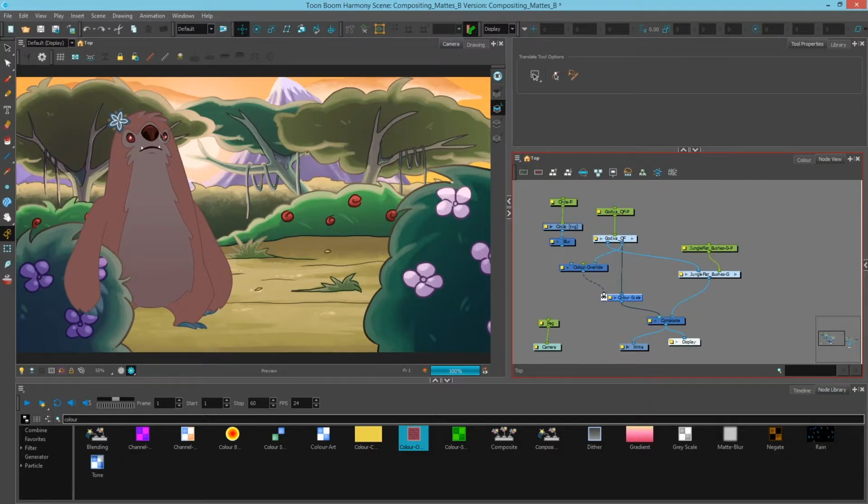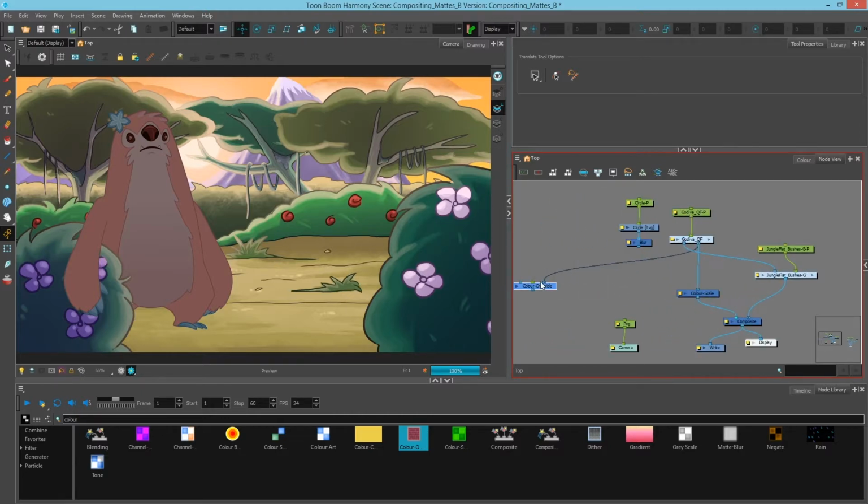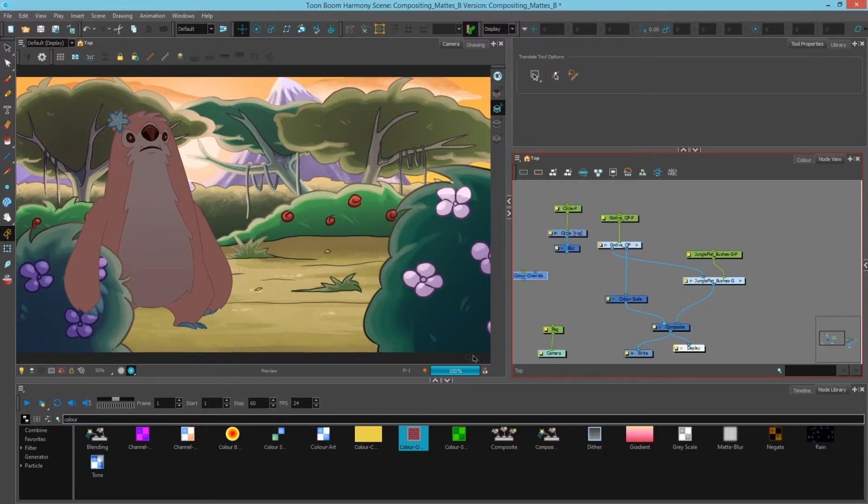We're using the color override to matte out pieces of the character so that it doesn't get affected by the color scale. Another way to do this instead of using a color override is to use the color selector node. I'll just type in color down here and choose my color selector node. In the exact same way, I'm going to plug it into my color scale's integrated matte port.